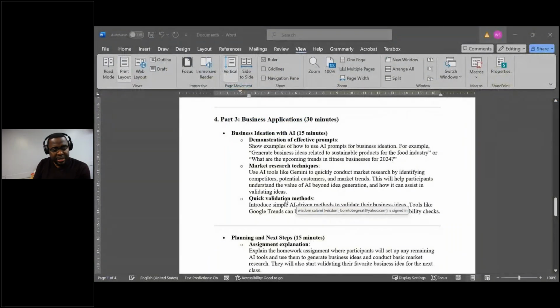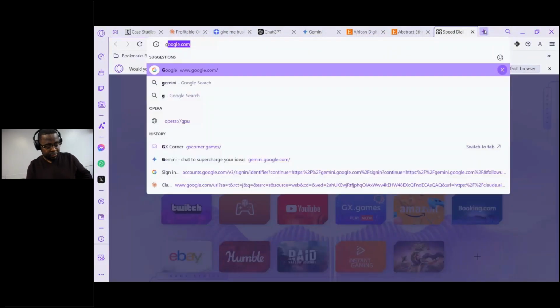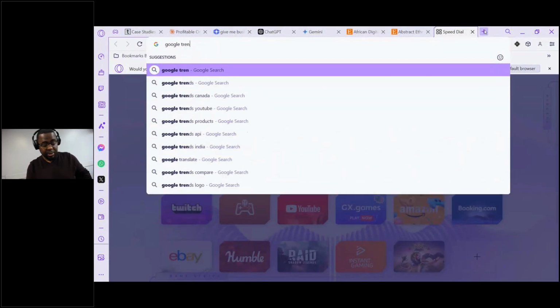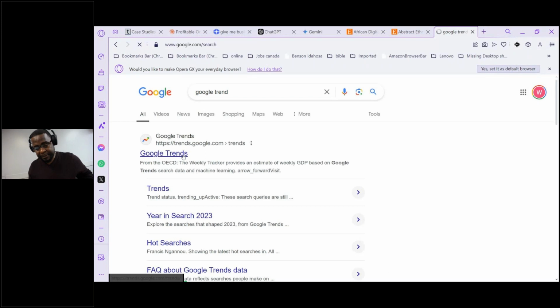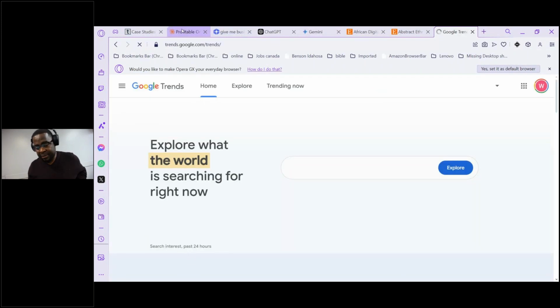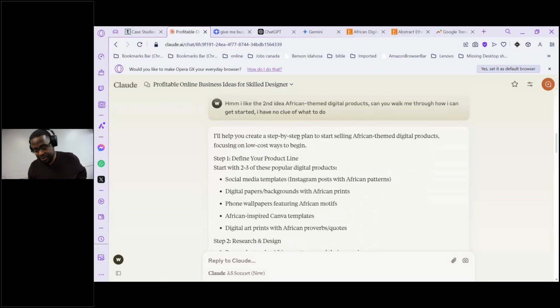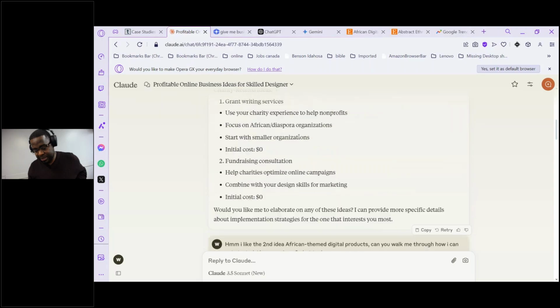And also, if we are not too sure, we can use other tools like Google Trends. Now, Google Trends is, well, I wouldn't say it's AI per se, but it's just a tool we can use. So go to Google Trends, for instance, and I type any topic. The idea it gave us was African print, right? So it said we should use African print. That's the name of the business.